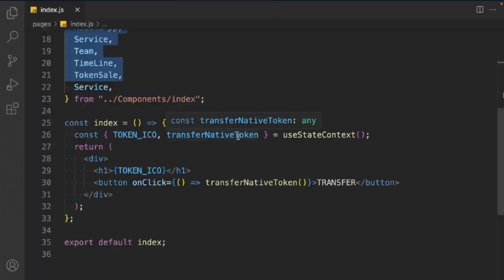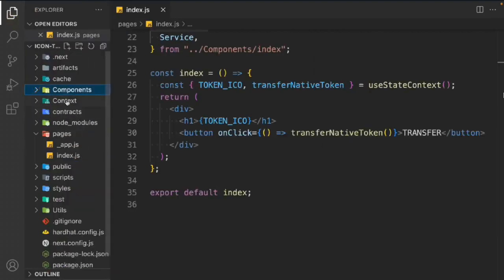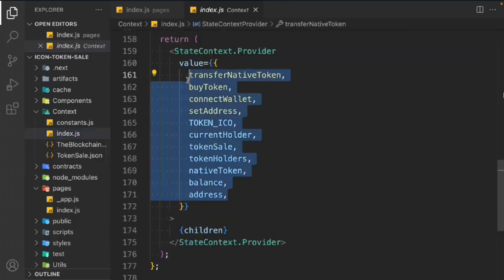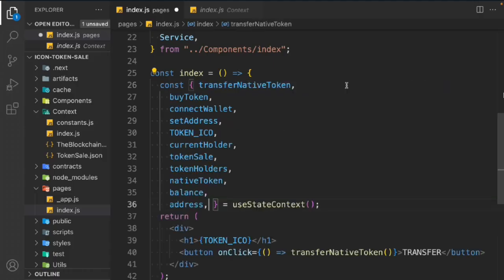Now let's come back to the context, and we have to get all the functions we have exported here. Simply copy this one, and that's what we have to import here, because it's a single page application.